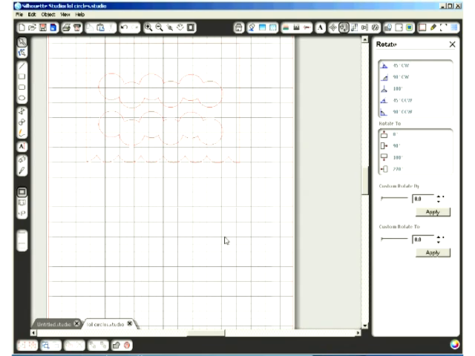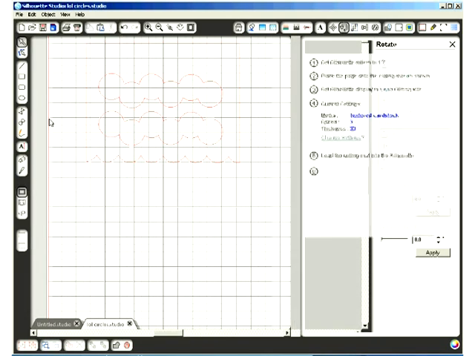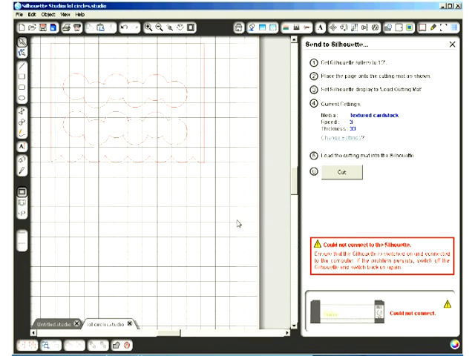So the only thing left to do, once you've got your card laid out exactly the way you want, is to click on File, and then Send to Silhouette. Now I don't have my Silhouette hooked up to my computer right now. That's why I have this red warning box. You won't have that red warning box as long as your Silhouette is connected to your computer with a USB cord and the Silhouette is turned on. And before you cut, make sure that you load the appropriate cardstock onto your cutting mat and load the cutting mat into the Silhouette machine.